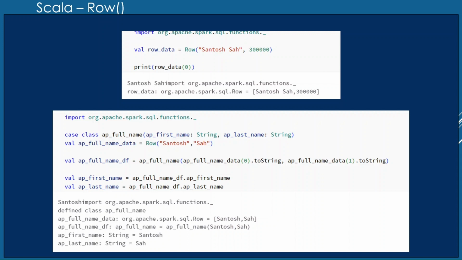So in this exercise, we are going to see how the Row function generally works in Spark, or here we are talking about Scala. In this exercise, what I am doing is importing all the required libraries.